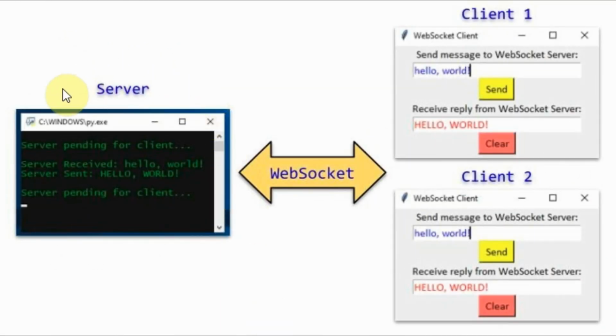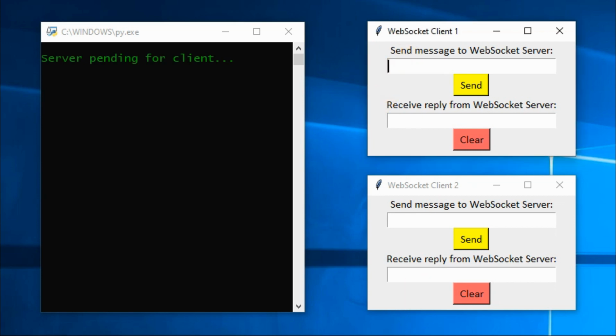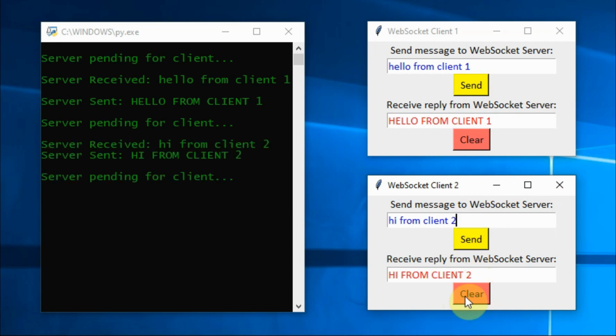In this tutorial, we have a WebSocket server application serving multiple clients. All of these applications are written in Python. The server application is pending for a message from either client. Client 1 will send a text message. The server will receive the message, capitalize the letters, and send it back to client 1. Next, client 2 will send its message to the server, and the server will then return the processed message.